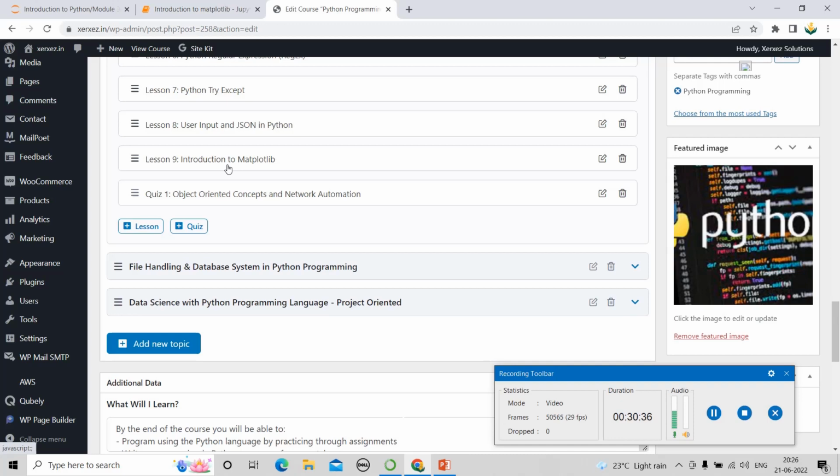So you can go through this, and you have to attempt the quiz also. After attempting the quiz, you can go for the next very important concepts of the Python programming language, called file handling and database systems, where we are going to demonstrate both RDBMS as well as NoSQL database systems, and how to handle RDBMS and NoSQL database systems using the Python programming language at the basic level.